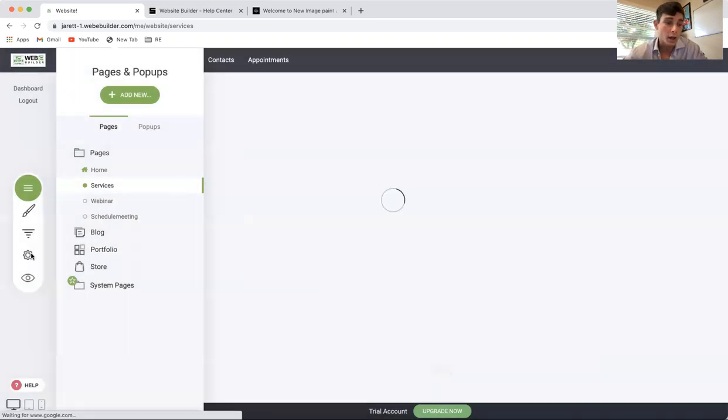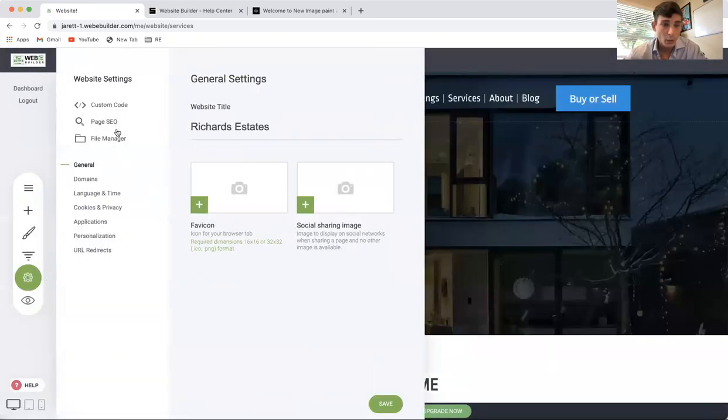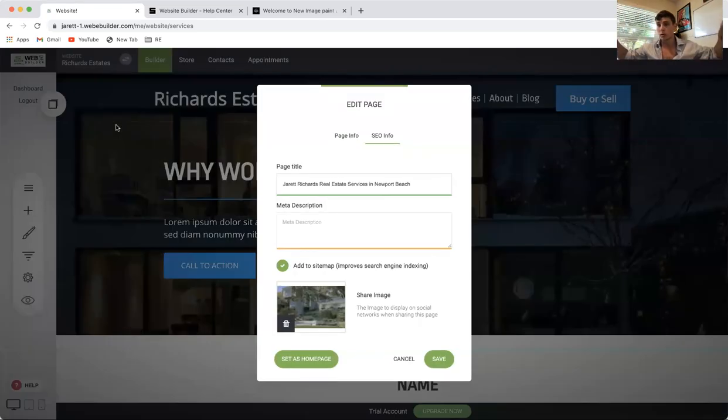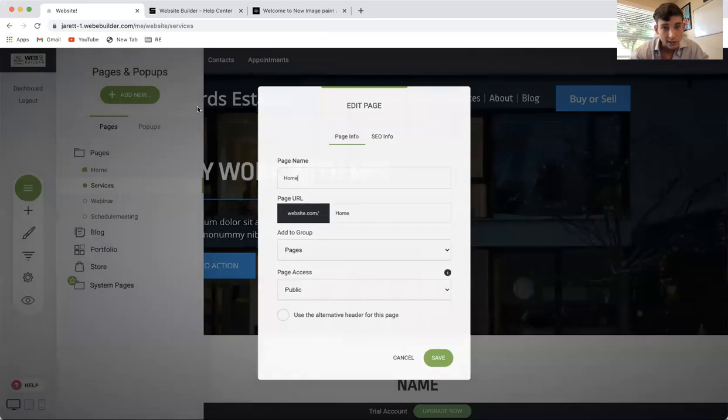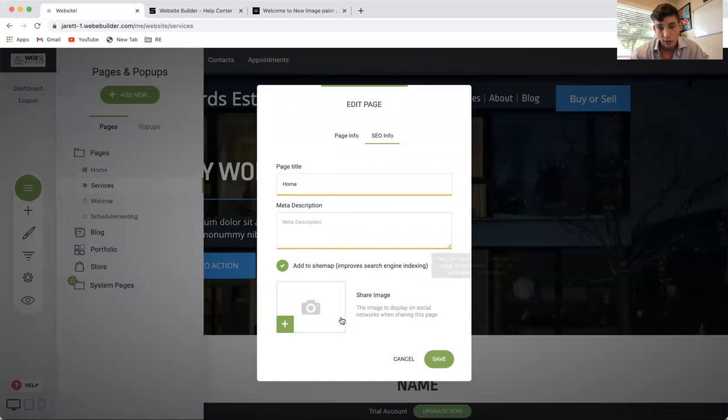But again, you have website settings in here, which allows you to edit your overall website's SEO and share image, basically your homepage. To change the SEO of each individual page, go to the 3 lines on the top, which is your pages, click the 3 lines and hit show settings, and essentially change everything that you want right in here.